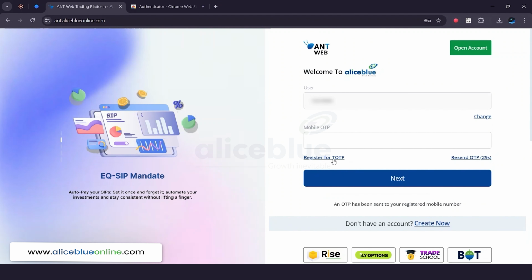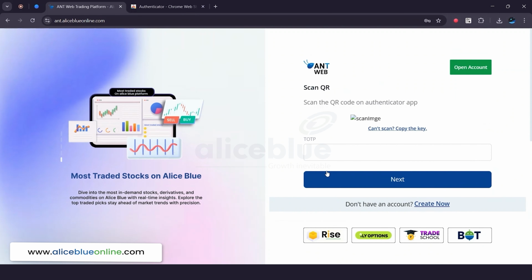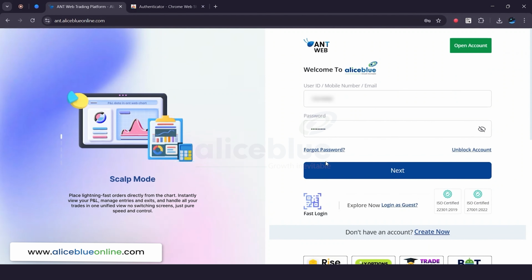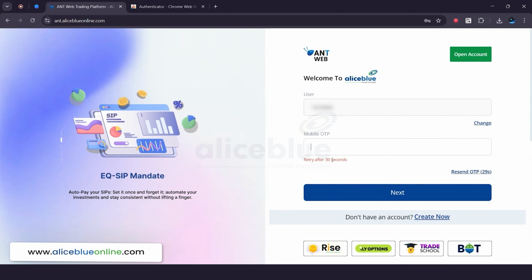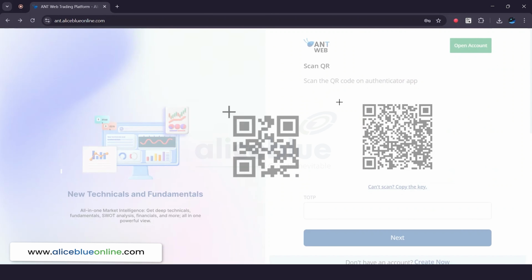Next, now click on Register for TOTP, enter mobile OTP. If this QR code is not visible, reload the website and repeat the same process. Register for TOTP, mobile OTP. Click on the Authenticator and scan the QR code.